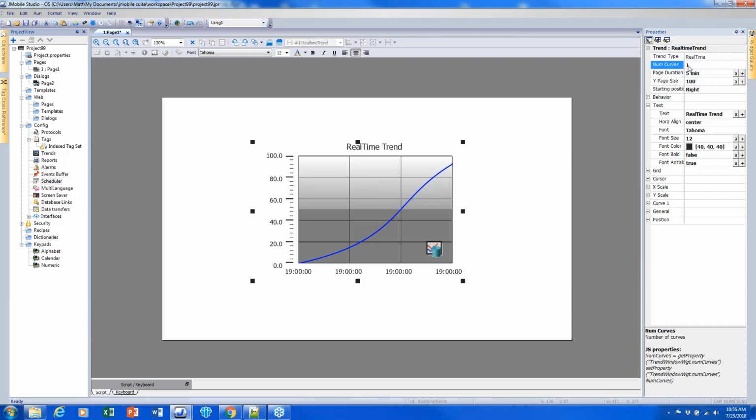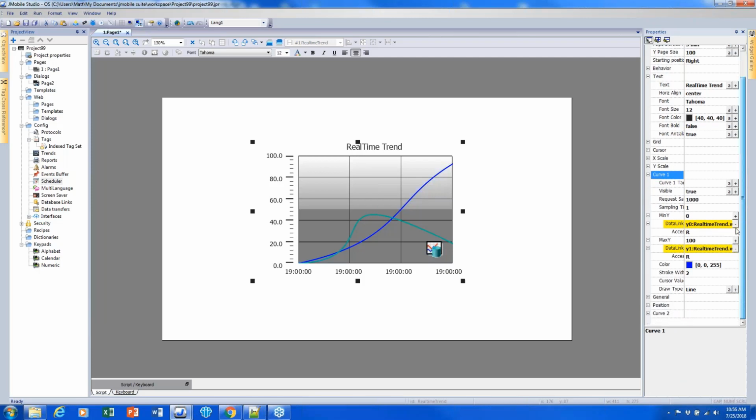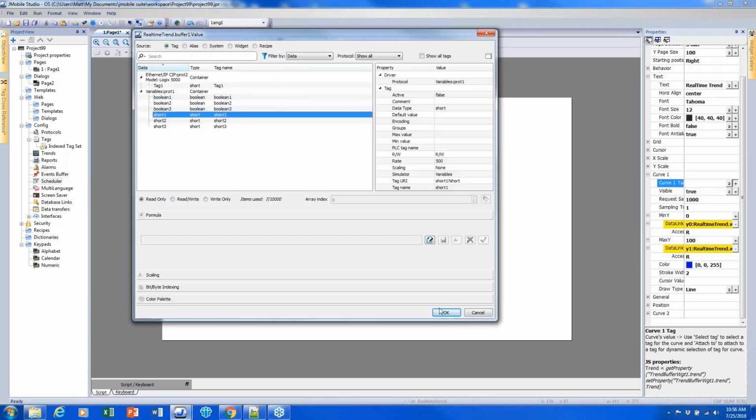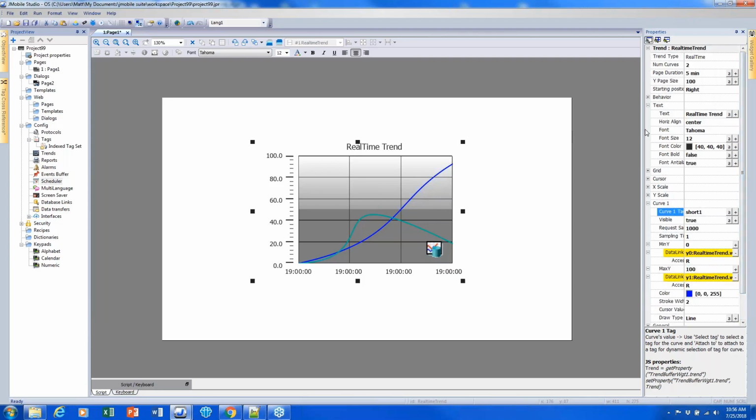So I have my one curve here. Maybe I'll make it 2 just so we can see more get added. And if I either expand all of these or just expand curve 1, I can see that I can decide a tag for curve 1. I'm just going to select short 1. And we can change other things like the button, the min, and the max. But basically what this is going to do is it's just going to display the value of short 1.